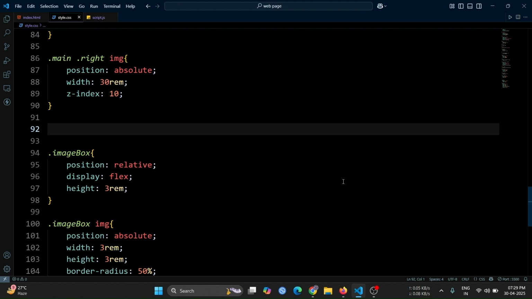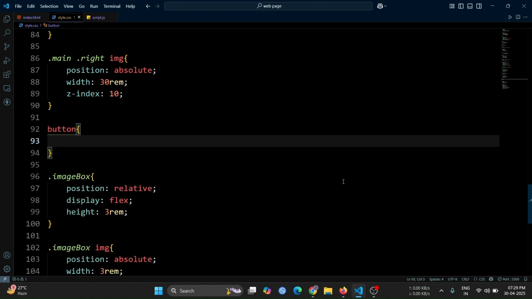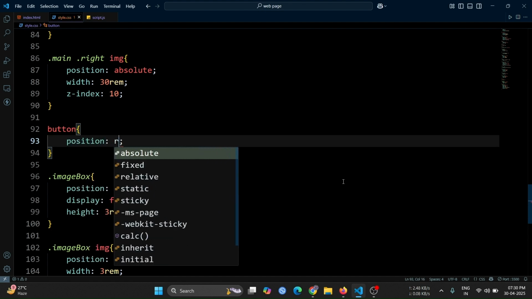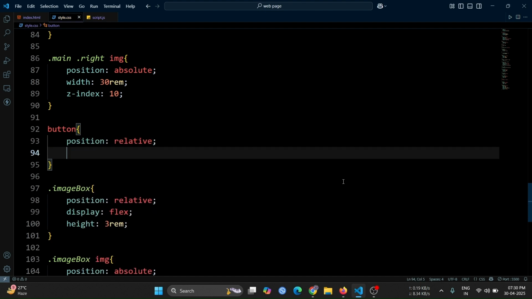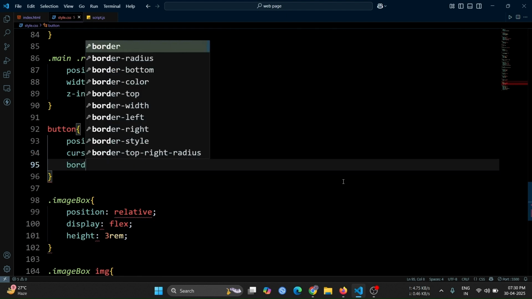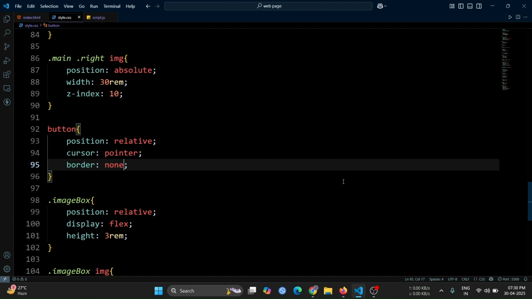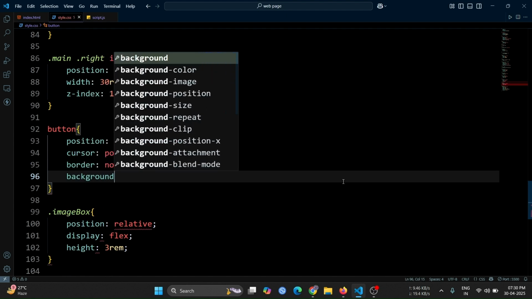Next, let's select all the button elements and style them. Set their position to relative so we can control their placement if needed. Add a pointer cursor to indicate it's clickable. Then remove the default border by setting it to none, and finally set the background color to #B6 to match the overall design theme.